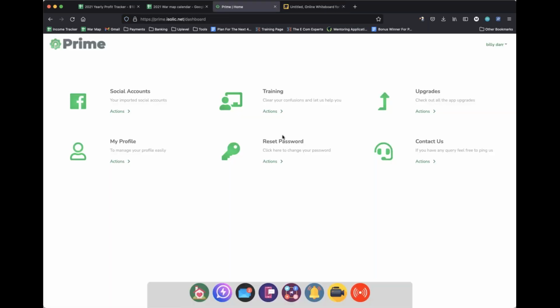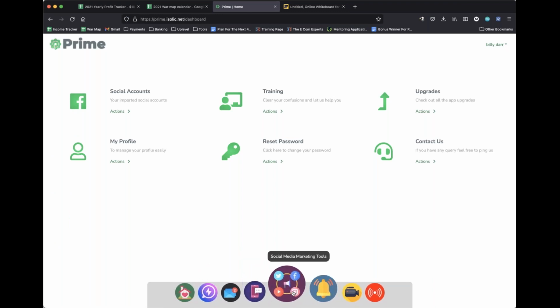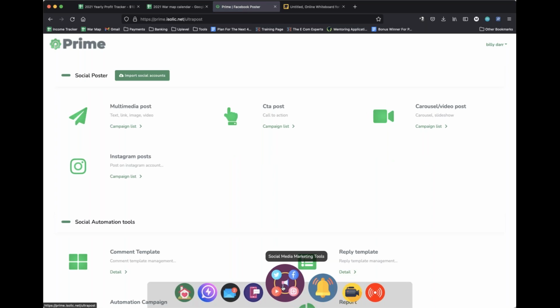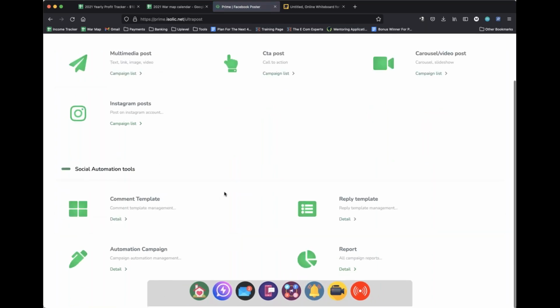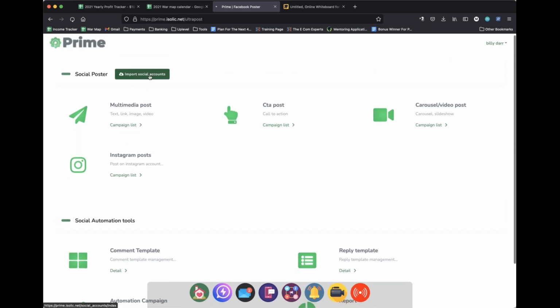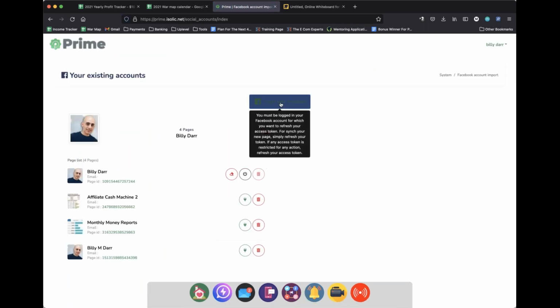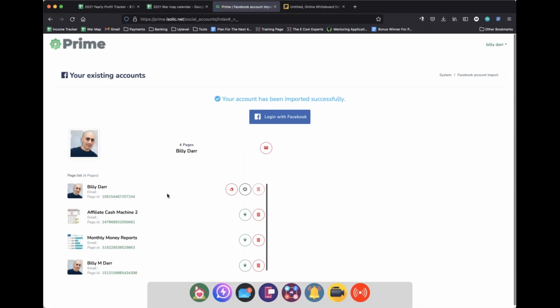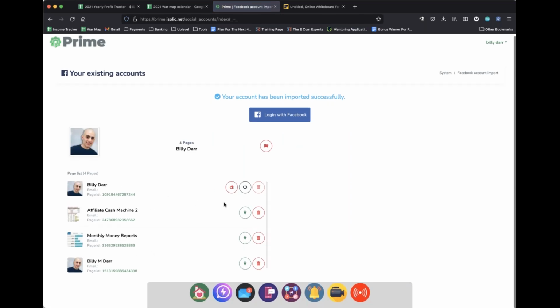All right, so let's go back to the software then and show you some of this theory in actual practice. Okay, so let's start off with maybe social media. What we'll do is we will initially connect our social account. So we'll click on this button at the top where it says import social accounts. We'll click login with Facebook. I've already done it, but I'll just click on it again for you guys. Then we'll click continue as Billy Dar, and it will refresh and import all the pages that I own into my account.